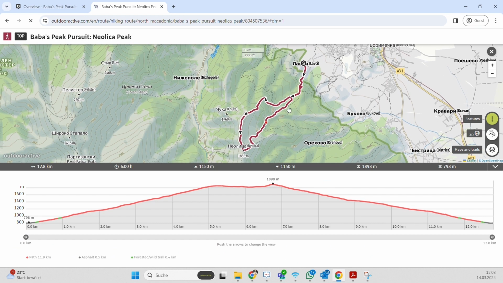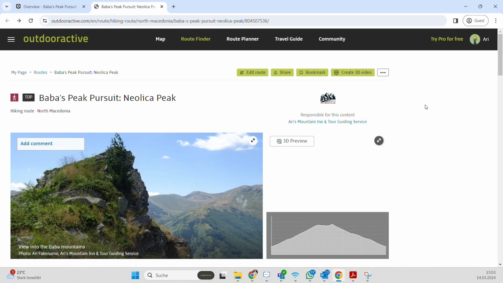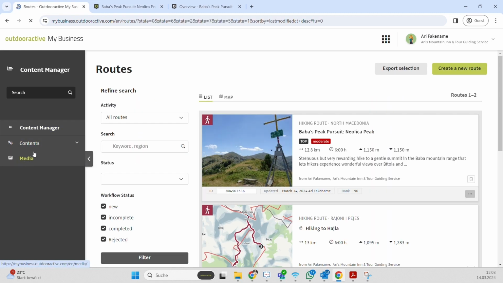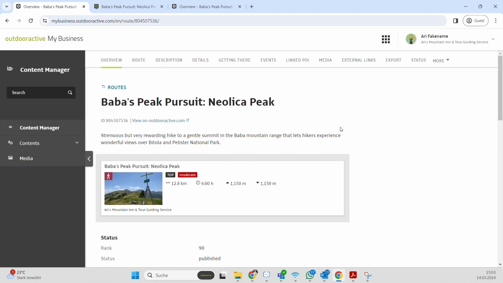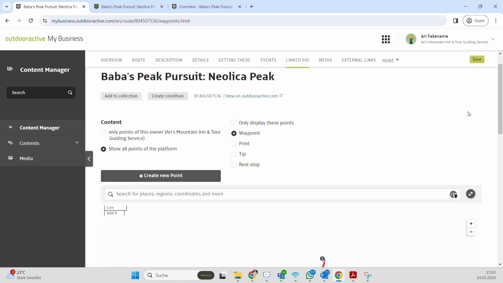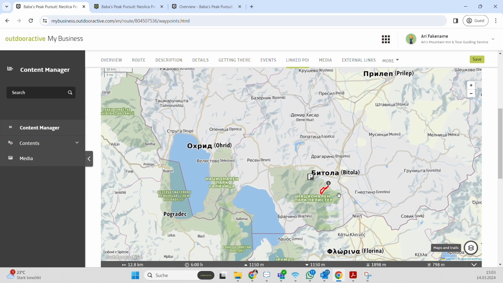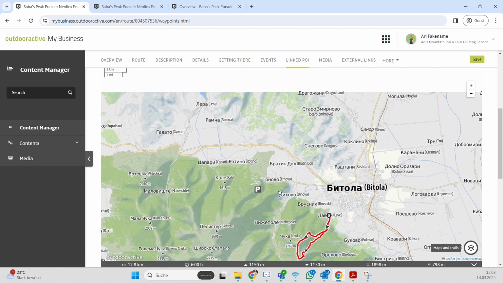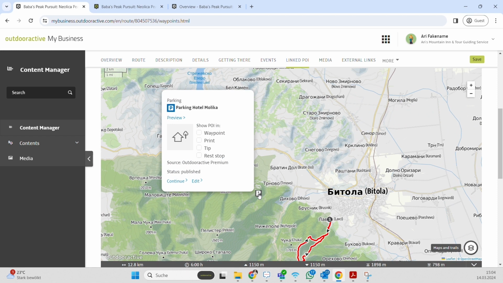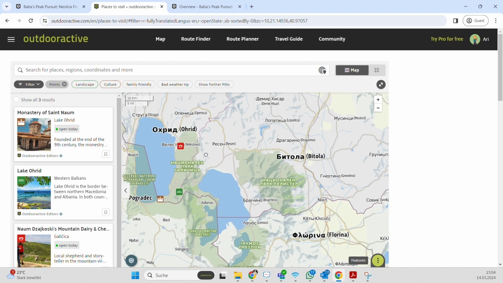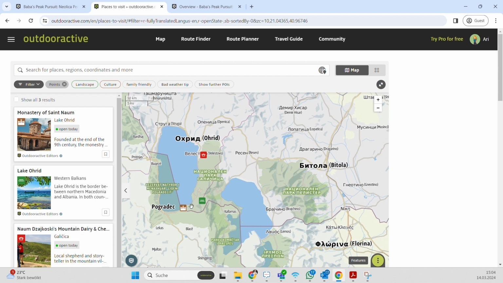To do that, Ari opens the route in Outdoor Active My Business. She can either do it by clicking on the Edit button here in the drop-down menu, or by accessing it through My Business Content Creator like this. Now Ari can navigate to the tab Linked POI at the top. Here on the map, she can see whether any POIs already exist around her route. Let's scroll out a little. There's a parking lot here, but that's not relevant for her route. So now, Ari can think of what POIs she would like to add to the map. What's important to note is that any POI she creates and publishes will not only be visible through this route, but on the platform as a whole, in the virtual travel guide, findable through Google, etc.